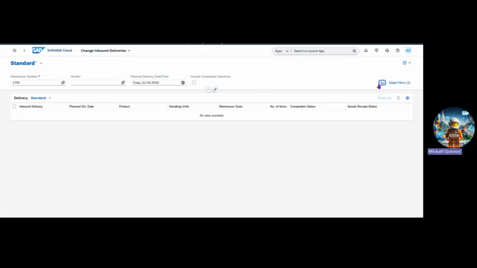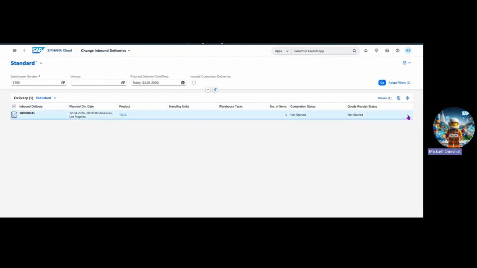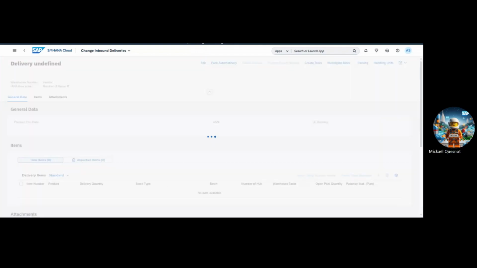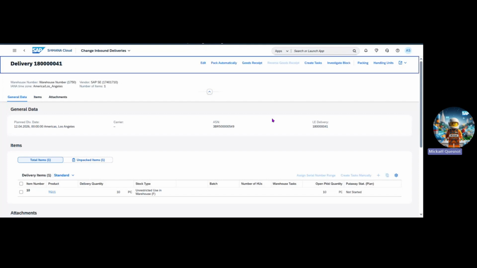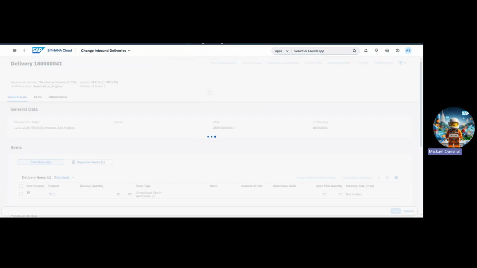So today I check. Okay, that is mine, and I go inside. The change inbound delivery screen appears. On the change inbound delivery screen, choose adapt filter. You adapt your filter, and a dialog box appears. You fill in everything to find your inbound delivery. So go inside and you click on edit.